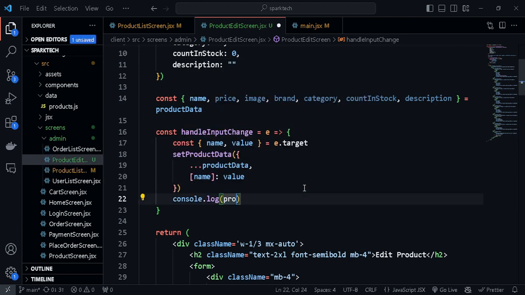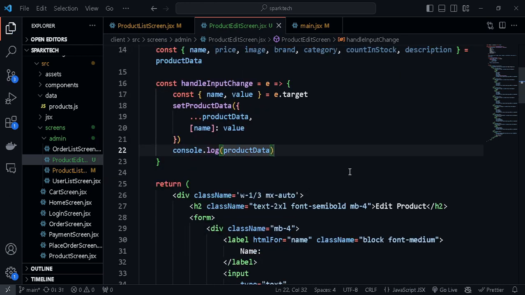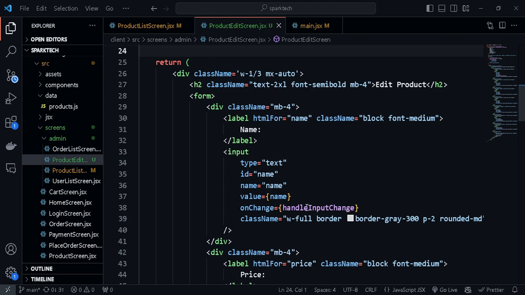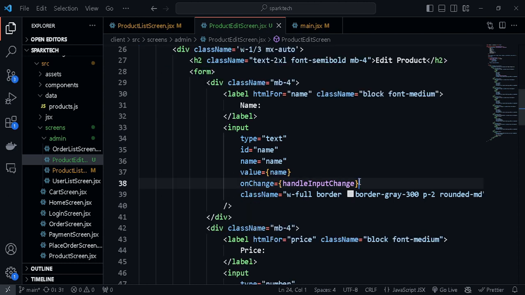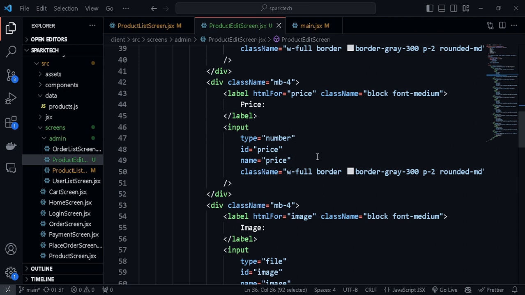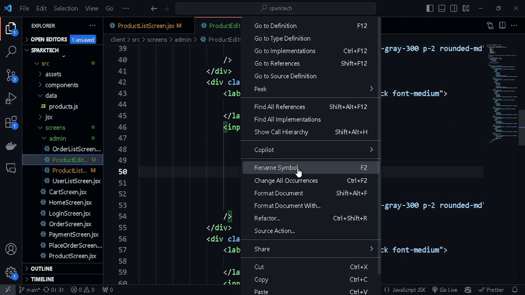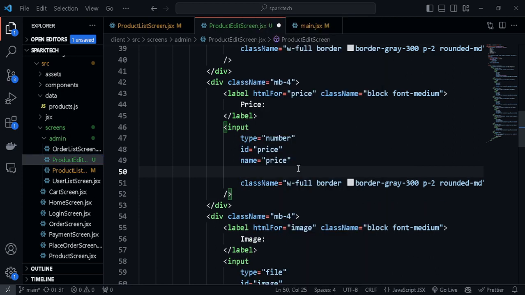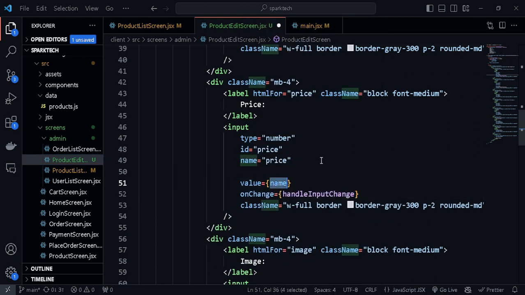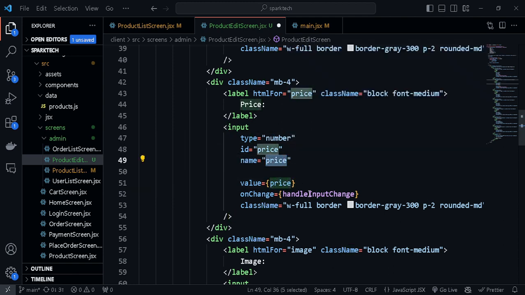So that's done. We can right now just console log and see what we actually have within our product data, if everything is working fine. We can test it out once we handle all of these inputs. So I can just copy this and then paste it in our other input fields as well. So I can just rename this; this time it is price. The name should match this name which you are specifying here, and onChange is the same.